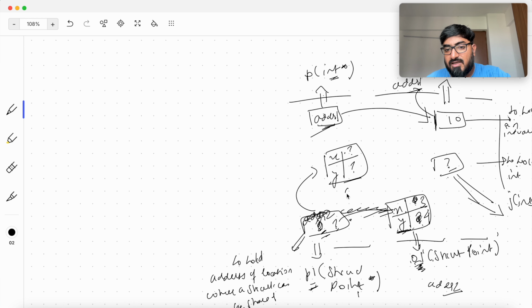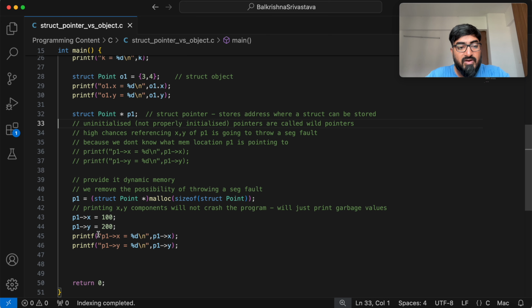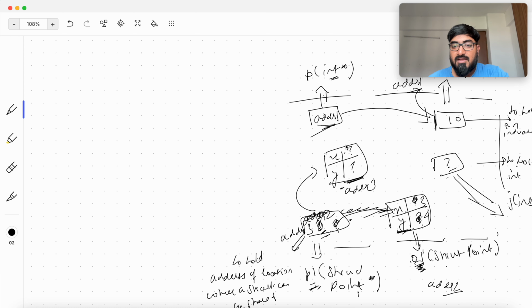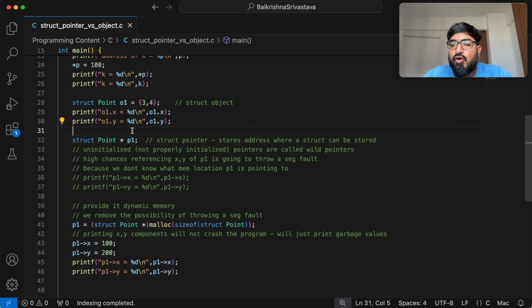So if this struct is stored at addr3, this location stores the value addr3. So this p1 now is a pointer to this struct. We don't have a variable directly for this struct, just as in case of o1, but we have a pointer to this struct. So when you set x to 100, this becomes 100 and this becomes 200, and that is what you print. I hope you understand the difference between a struct object and a struct pointer.